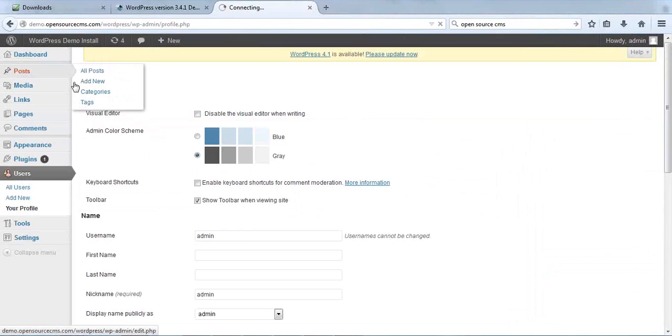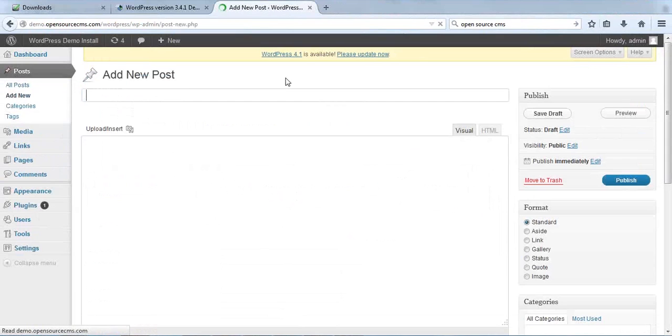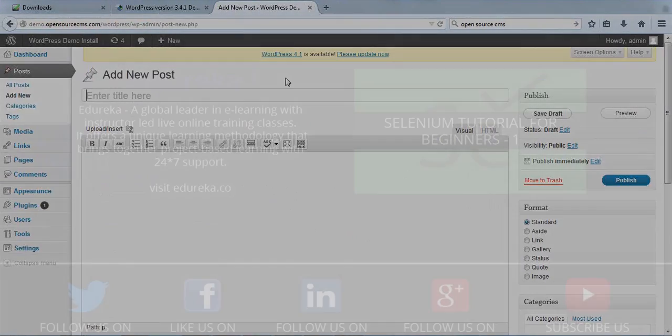I'll click on Posts and Add Post. We were on this page. So this page will give you an overall idea of how we can interact with the web application.